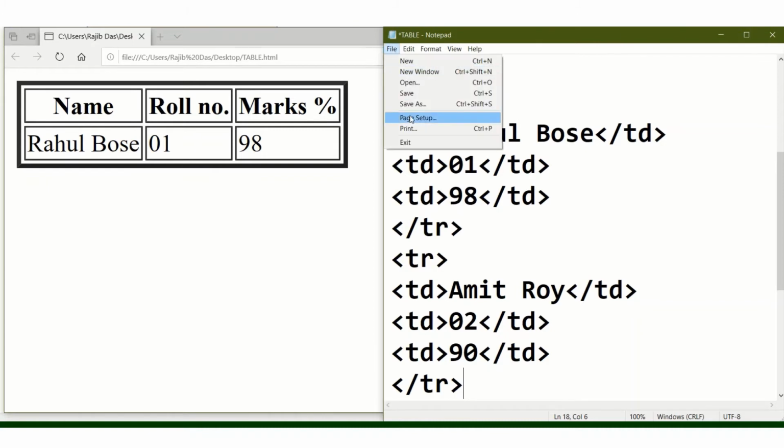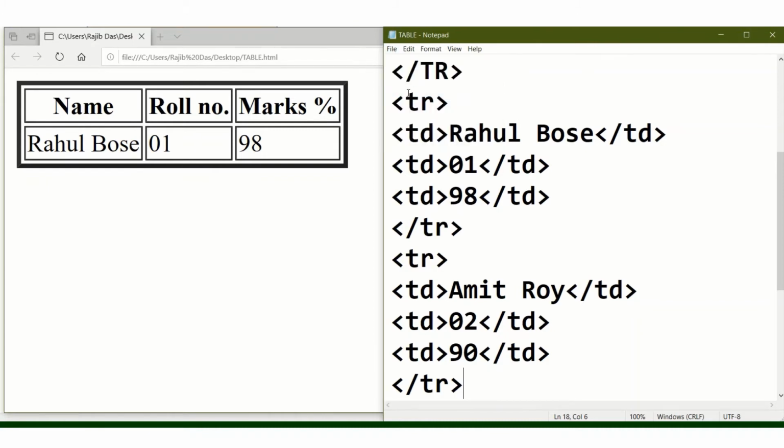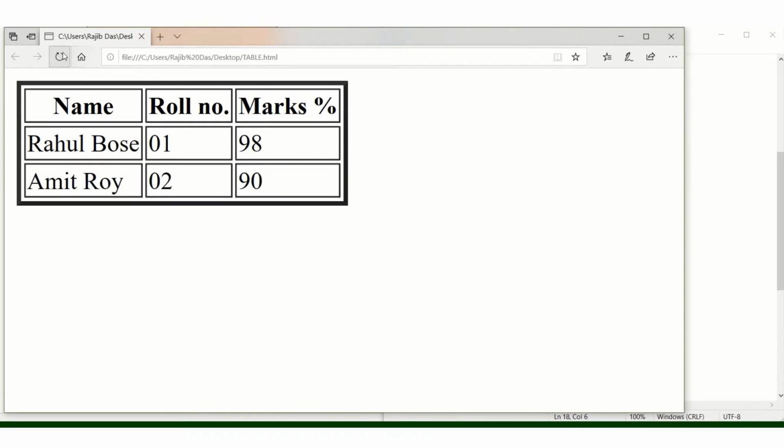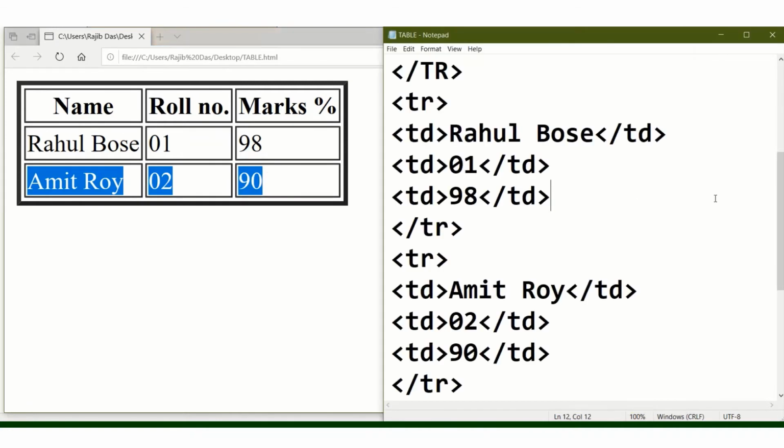So now save and go to the output window. See, the third row we have already inserted. So in this way we have to insert different rows and different columns. Okay, this is a normal table.